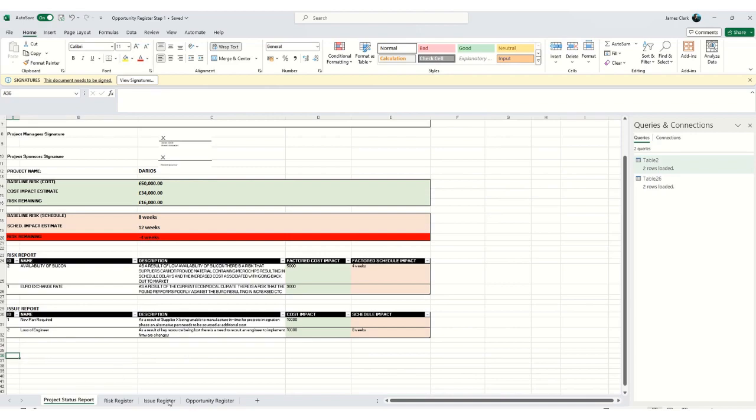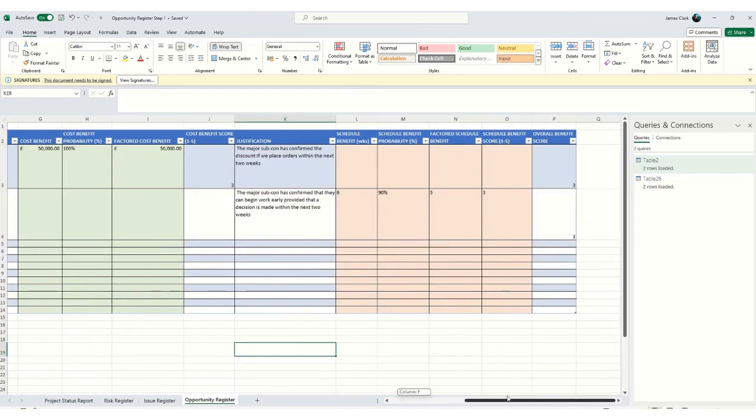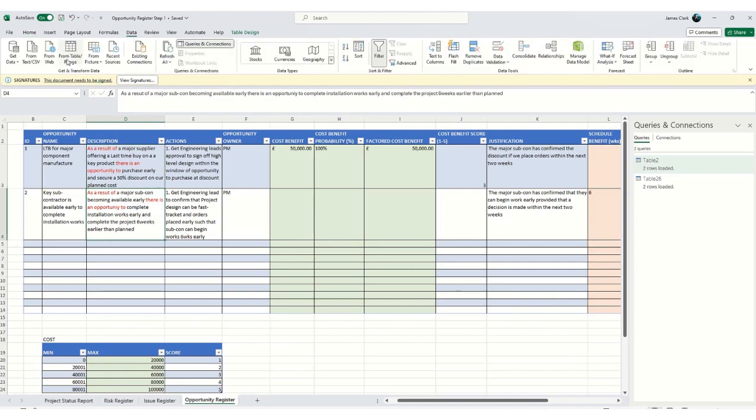So I'm going to create a Power Query in a similar way that I did the risk report. Okay. So to do a Power Query, I need to click anywhere in the table and then click on Data and then From Table/Range, and that's going to launch the Power Query editor.